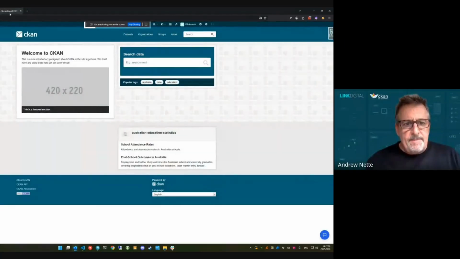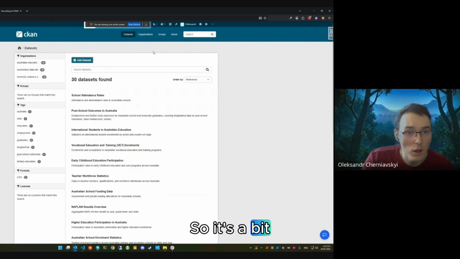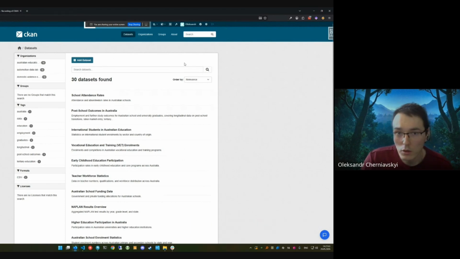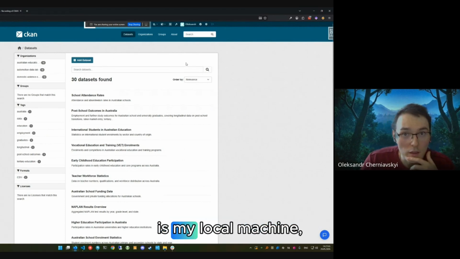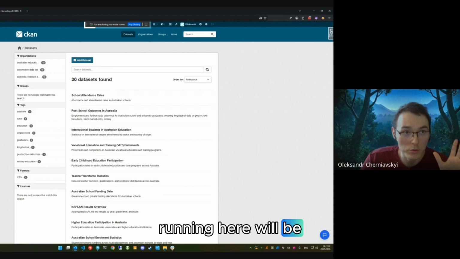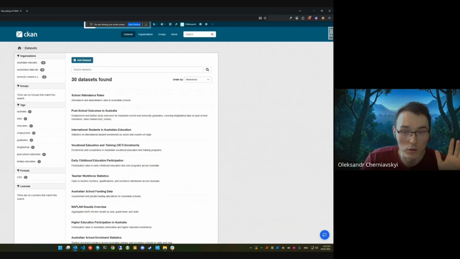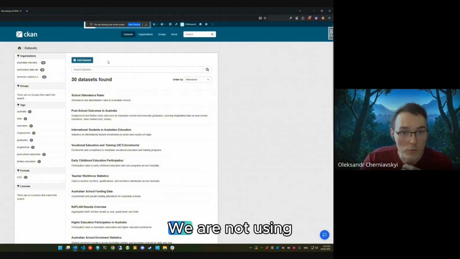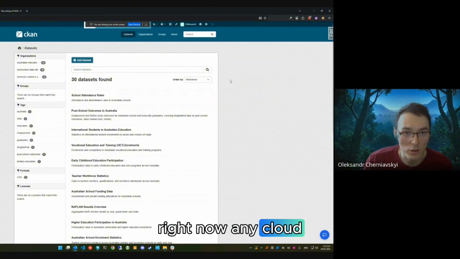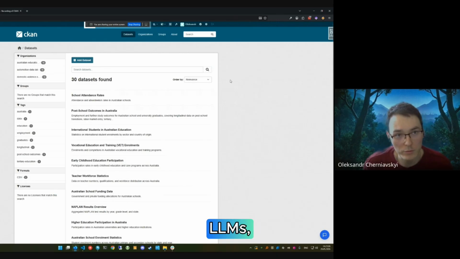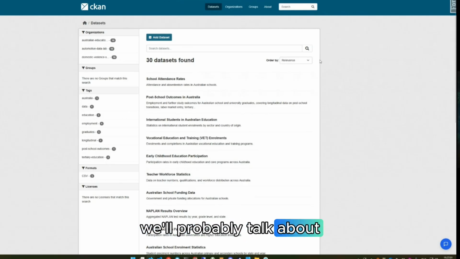I can, yes. So it's always a bit complicated to make a live demo. Right now, this is my local machine. So everything that is running here will be run on my local machine, my GPU, my CPU. We are not using any cloud solutions for the LLMs right now. We'll probably talk about it later.